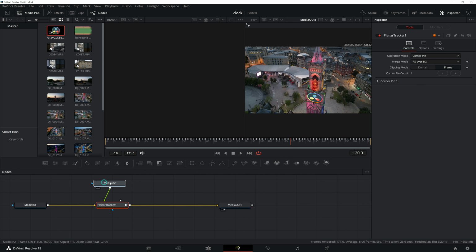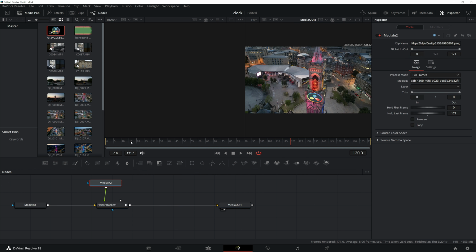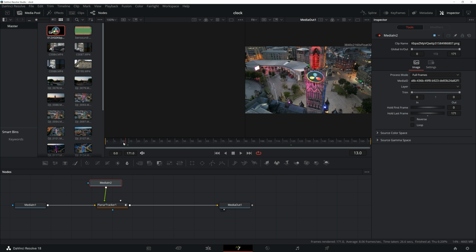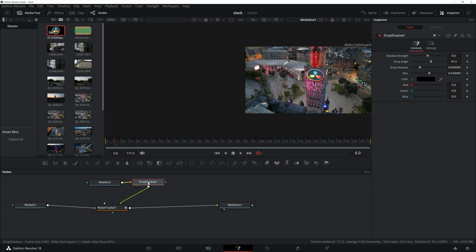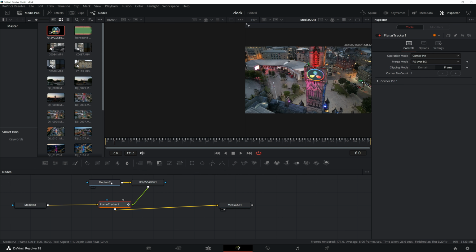So what we can do here is, just to give it that realistic look, we can always put a drop shadow on here. The way I do this is just make sure the media 2, I call it media 2, this is the DaVinci Resolve logo, is selected. Then we want to do shift and space bar again. Then what we want to type in is drop. The drop shadow, that's what we want, and add. And then by default that should attach to the media 2, which is the DaVinci Resolve logo and the planar tracker.